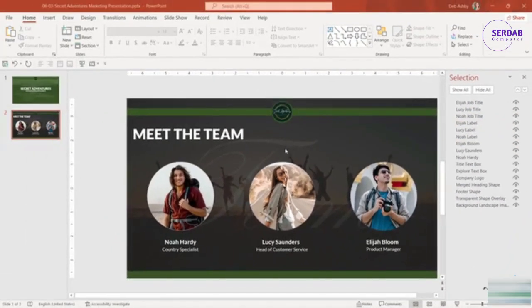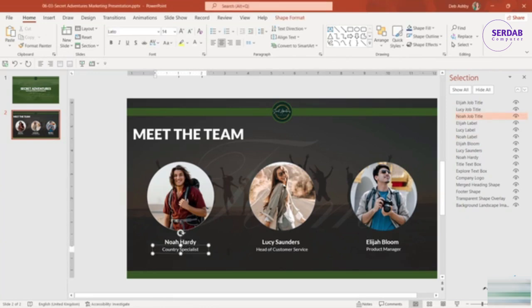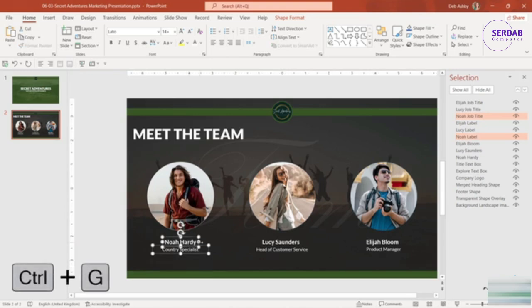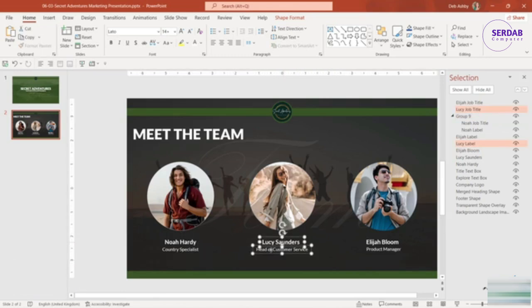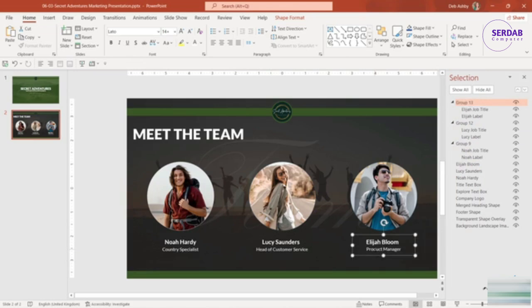Now, another thing I'd probably do at this stage is group together the team member's name and also their job title, because this just means I can move them as a block as opposed to 2 separate objects. So let's select both of the text boxes, Control G to group. I'm just going to do the same for the others, Control G and Control G.